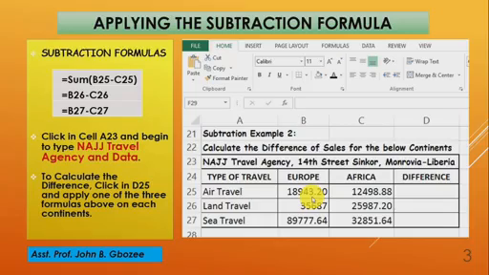When you have typed that, you strike the minus sign or the minus key. Then you type the other one, C25, which is this location. This location is C25, representing this figure here. When you have typed that, parenthesis closes. When you type your parenthesis closes, you strike the enter key.